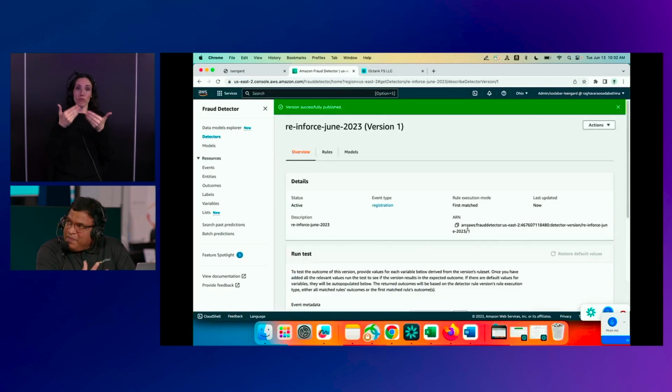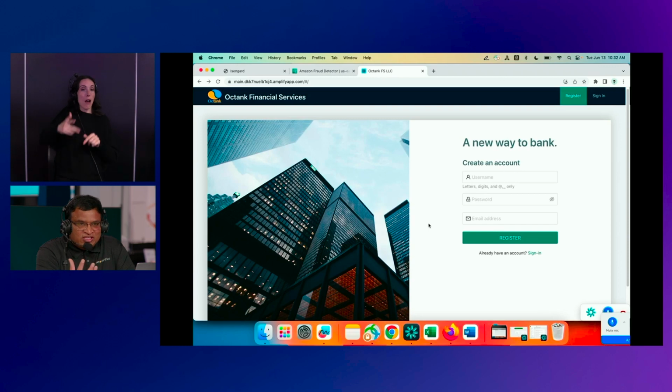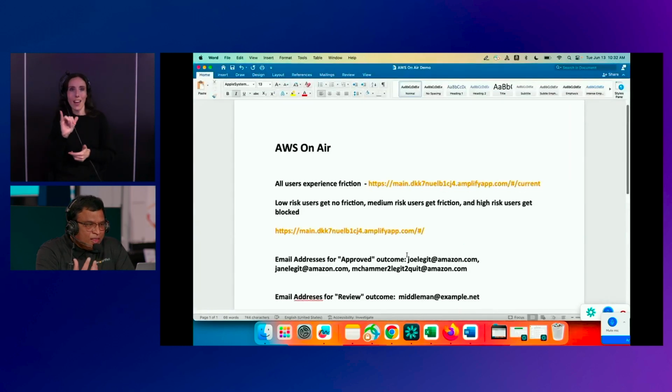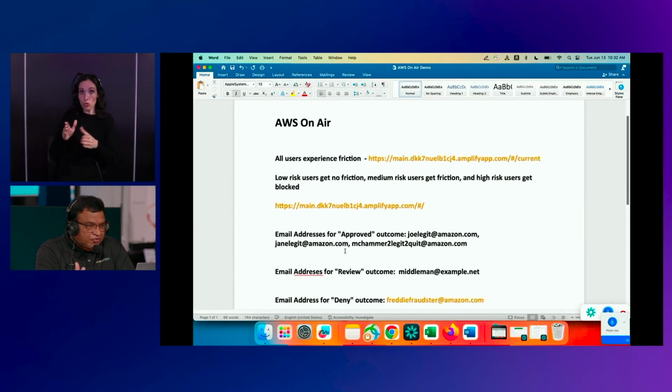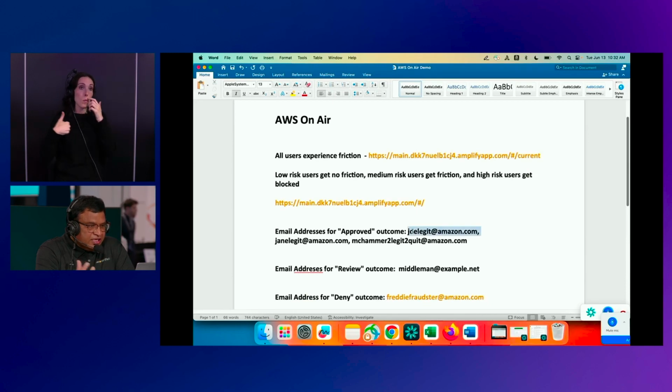Okay. Now you see the background. Now I'm going to show you the front end. This is a simple user registration application. One user is coming here where we want to basically see the auto approval use case.